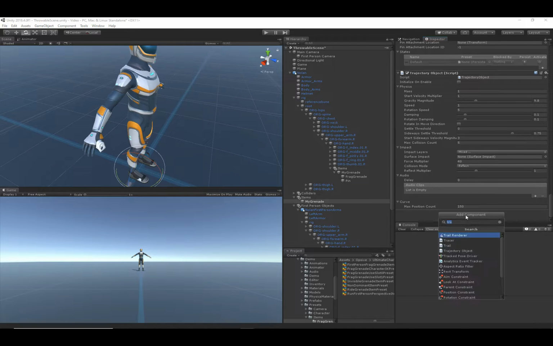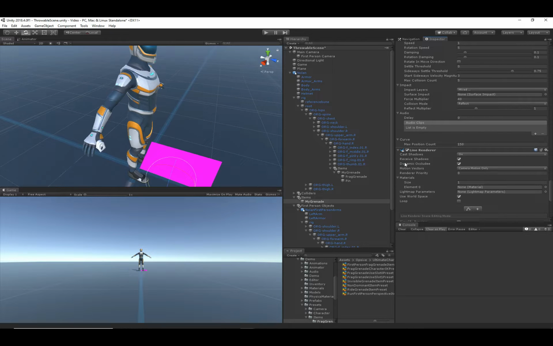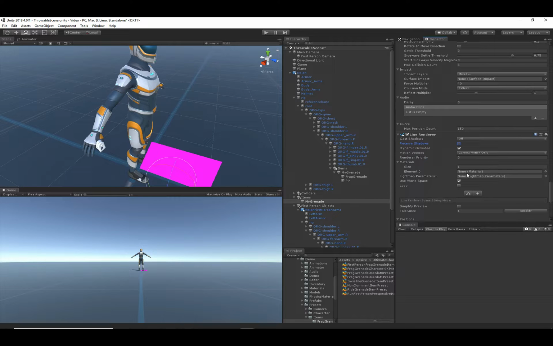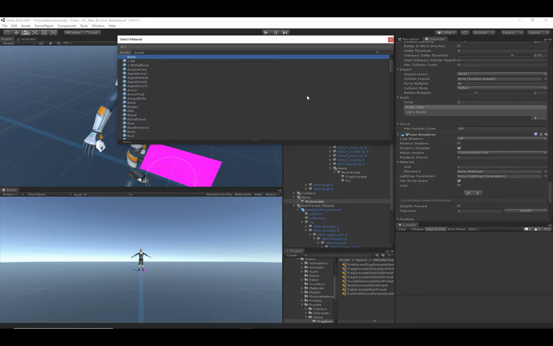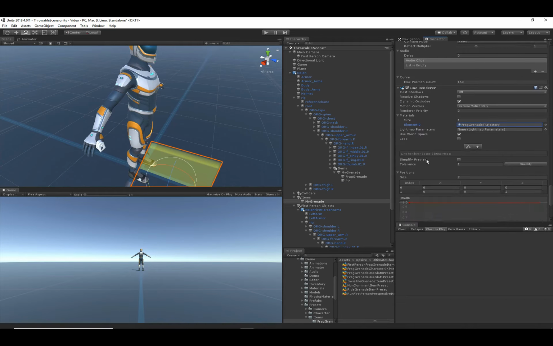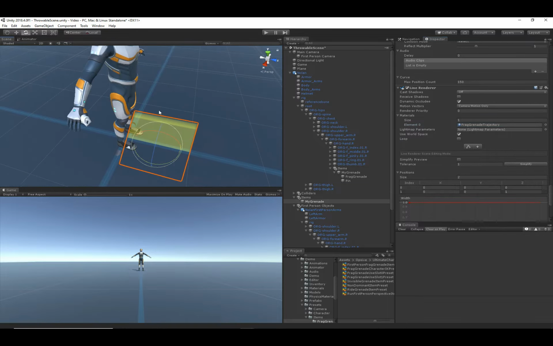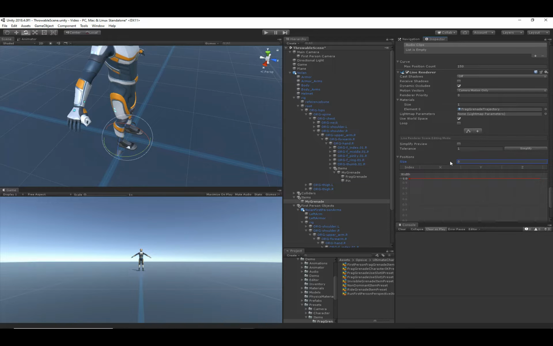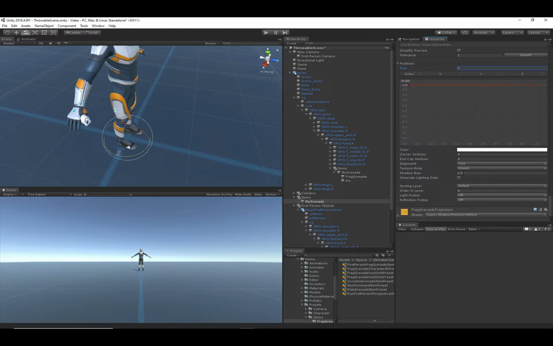This trajectory object is going to use a line renderer, so we will add that as well. Let's go ahead and change some of these line renderer properties just because I don't need them. We want to set the material to that frag grenade trajectory. You can see a preview of it right here, but let's change the size to 0 because we don't want to see that at the start. We can change some of these shadow settings. Let's also make it a little bit smaller.